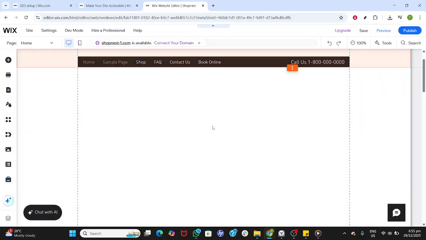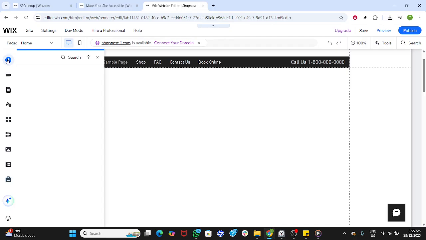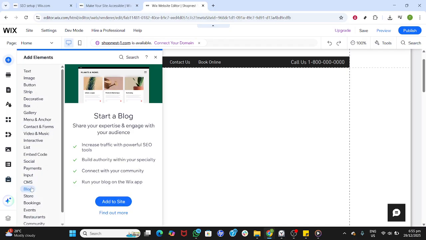In today's video, I'm going to teach you how to add a blog on Wix Studio. We'll start inside your Wix Studio website editor. Once your site loads, look to the left side of the screen for the Tools panel. Click the highlighted option there to open the area where you can add features to your site.